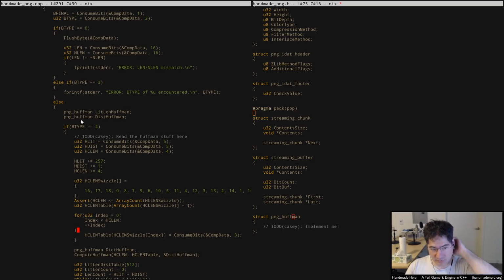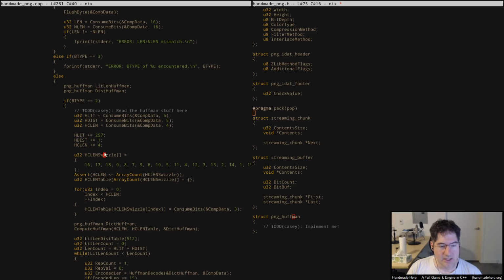So what you can see here is we've got this thing going where we do HClen swizzle. To be honest, I don't know if I really need this PNG Huffman thing because we probably don't actually need that. I may have been a little premature here to do this. This probably can be something that's just an array, but we'll see in a second.